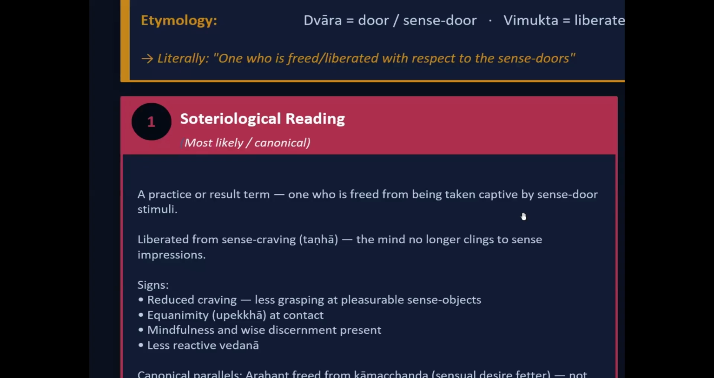So this is the kind of sensation which our mind takes hold of us, then we are in trouble. It's talking about liberation from sense craving, tanha. This is what the Buddha was talking about. Sense craving, tanha, is because of the senses. If we can't stop this, then we are in trouble. The mind no longer clings to sense impression. That's why to be a monk is to get rid of all this kind of craving.